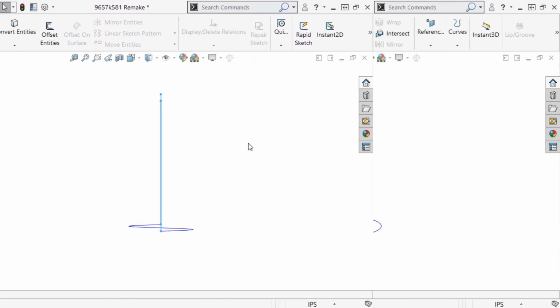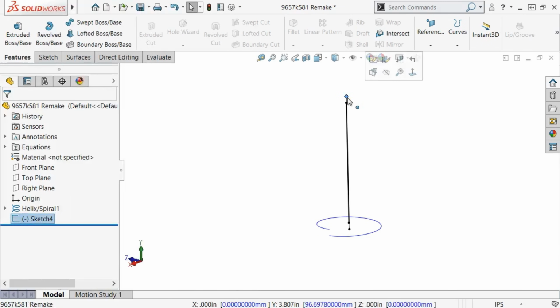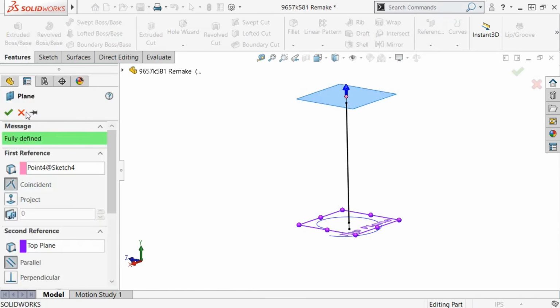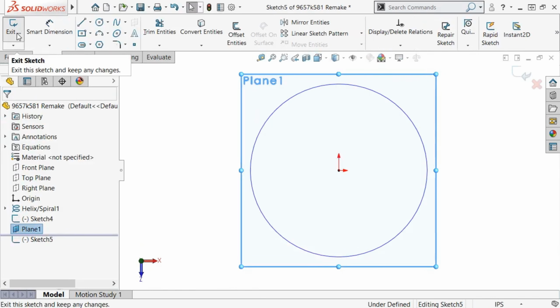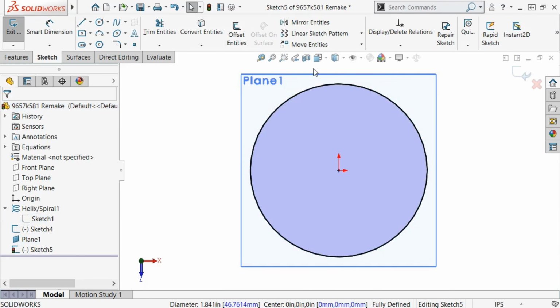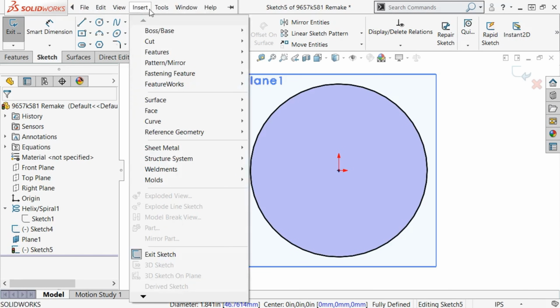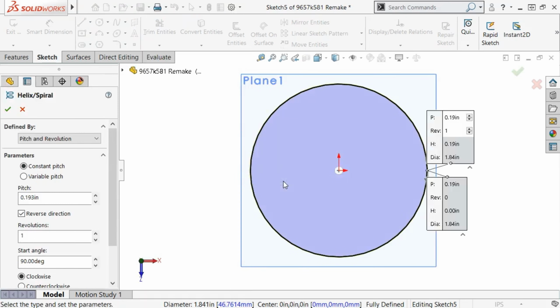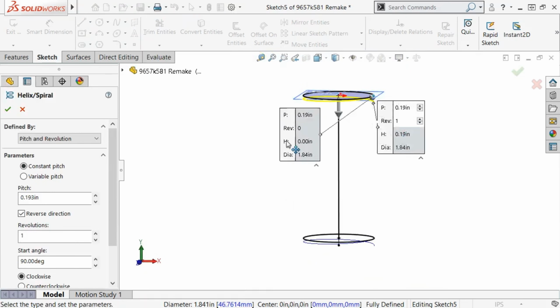I'll exit the sketch. For the second helix, I'll use this endpoint from the last sketch and the top plane to make a reference plane and start a sketch on it. Instead of sketching another circle to create the helix, I'll just use Convert Entities to copy the sketch from the prior helix. Now if I change the diameter of the first sketch, the diameter of this sketch will change with it. Again, I'll use the circle to insert a helix and use the same parameters as before.